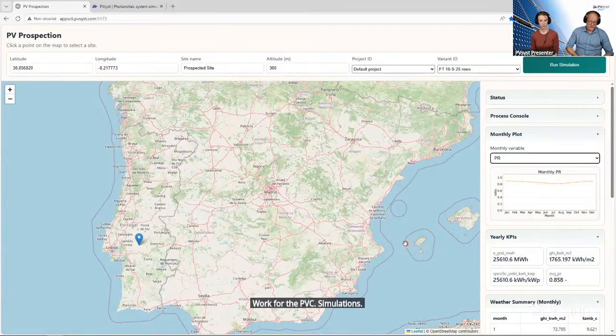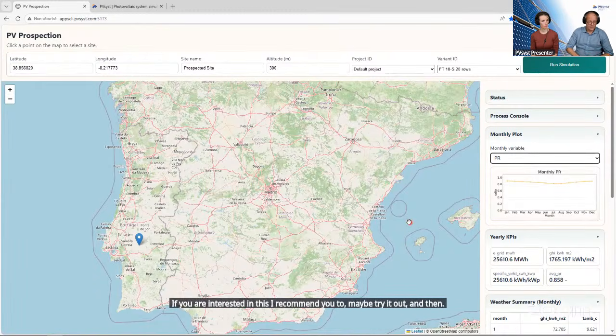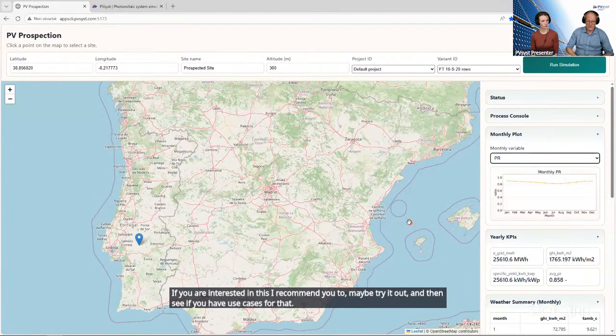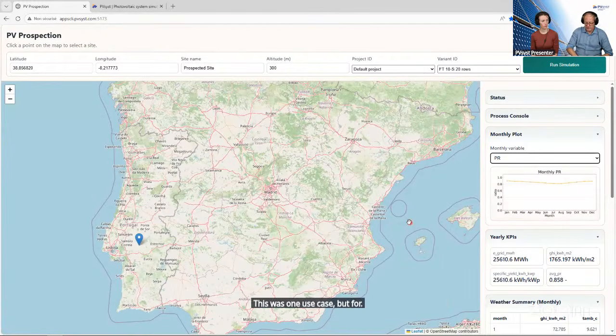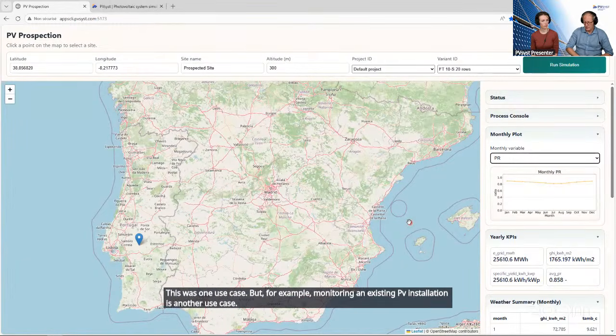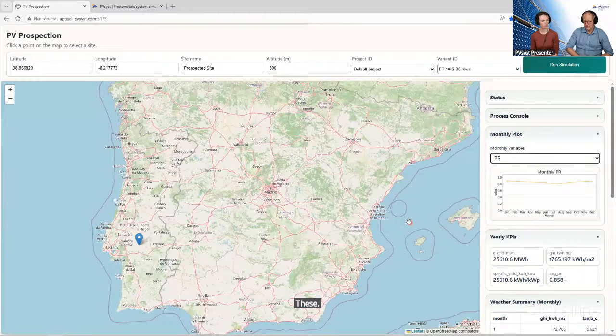If you are interested in this, I recommend you to maybe try it out and see if you have use cases for that. This was one use case, but for example, monitoring an existing PV installation is another use case where this automatization comes in very handy.